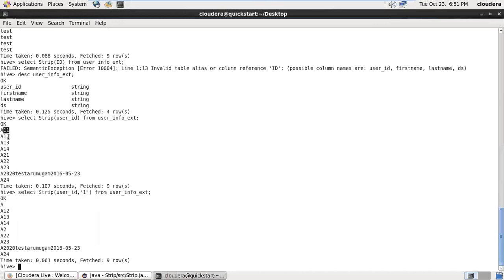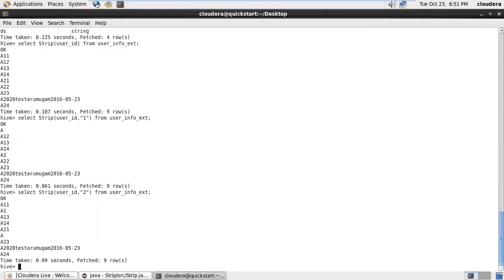Okay, this is the last one. So like that, if I give 2, then 2 will get affected. So if you see 2, now A12 is affected and A22 is affected.